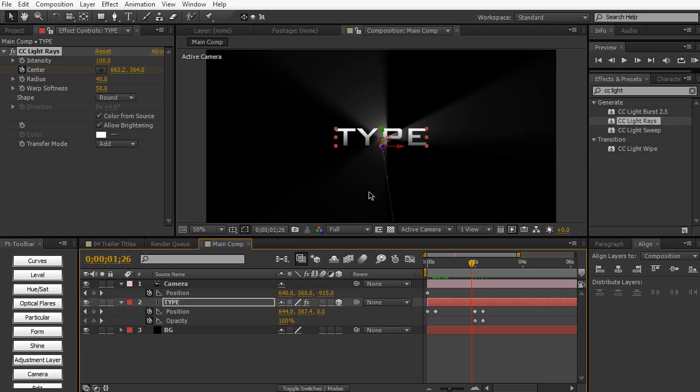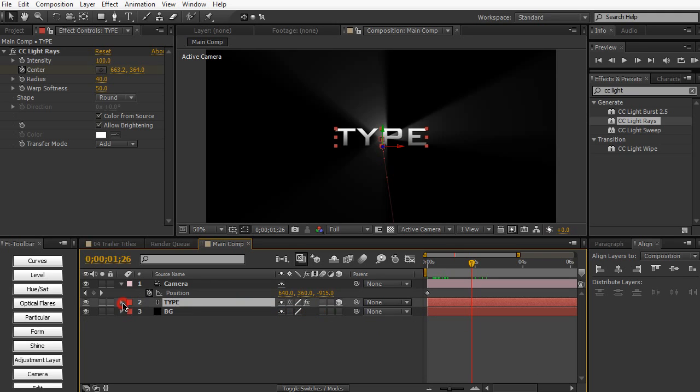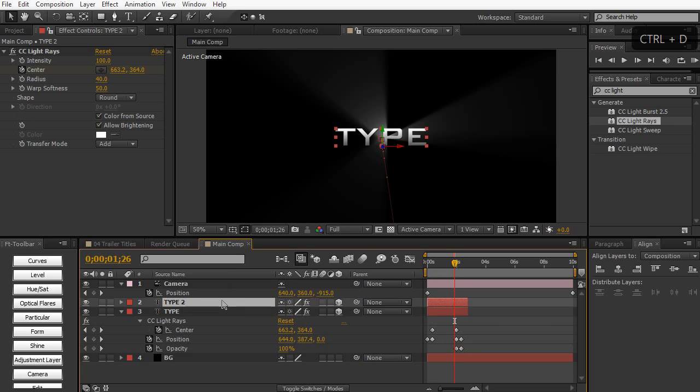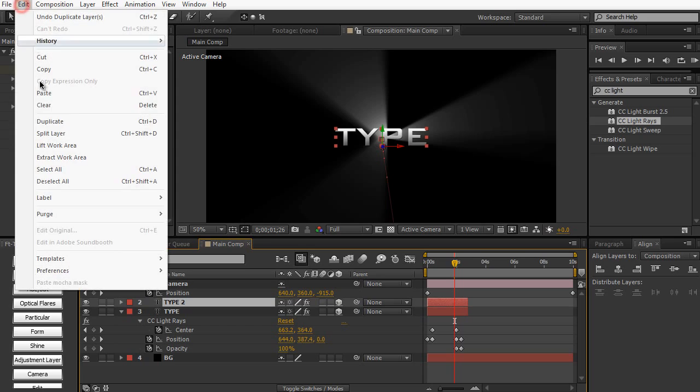Now, to duplicate this text and create a nice title sequence, we can simply duplicate the text. Let's go ahead and close this. Let's trim down the layer a little bit so we get a brief sense of how long this thing is. We're going to hit Control Command D to duplicate it. Of course, you can go to Edit, Duplicate.